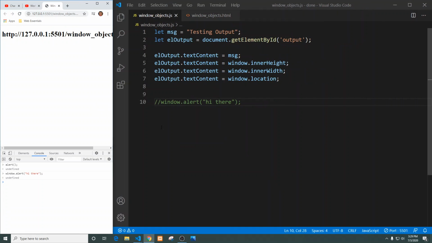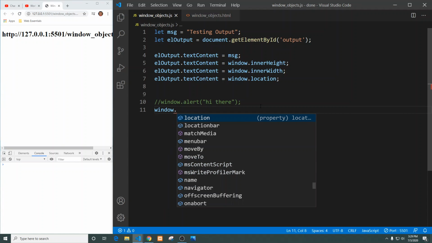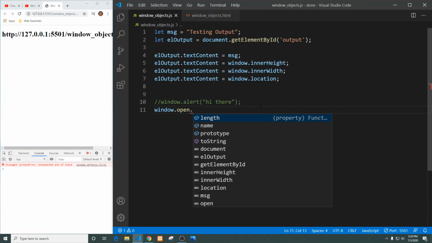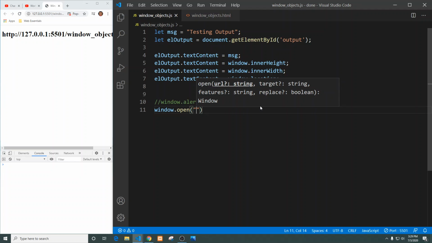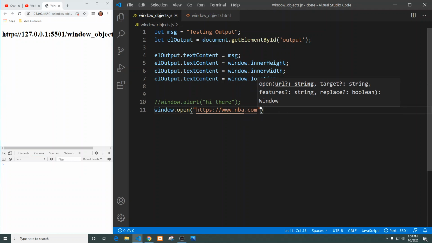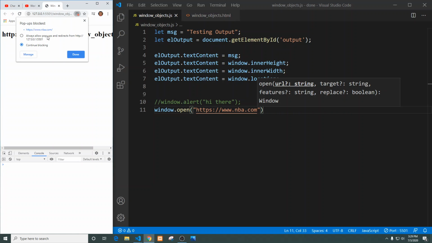All right, let's bring this back down a little bit. What else can we use here? Oh, this is always a good one. Window.open. Here we can use an actual address, HTTPS, and we'll say www.nba.com. Now this will bring us to, and here's my pop-up blocker. Let's click on this. I'll say always allow pop-ups and redirects from this current address. So I'm going to say yes and done.